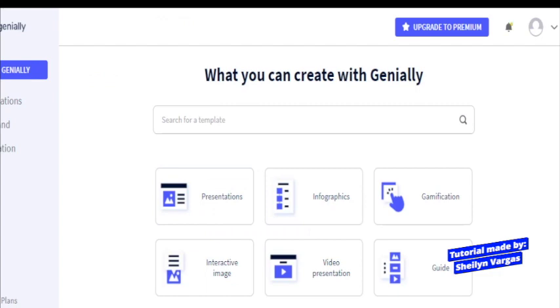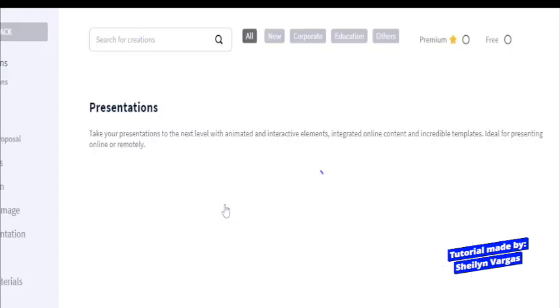So here you can make presentations, infographics, gamification, interactive images, or video presentations. So let's say that I want to make a presentation.